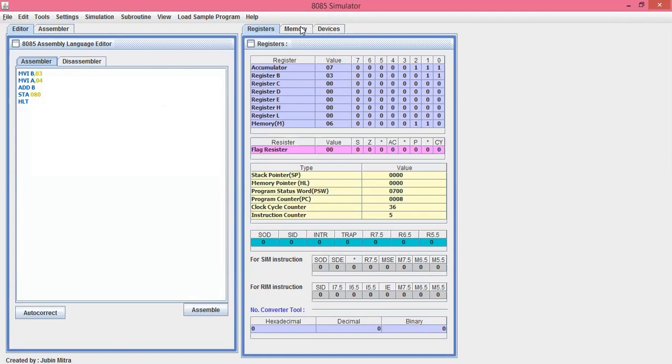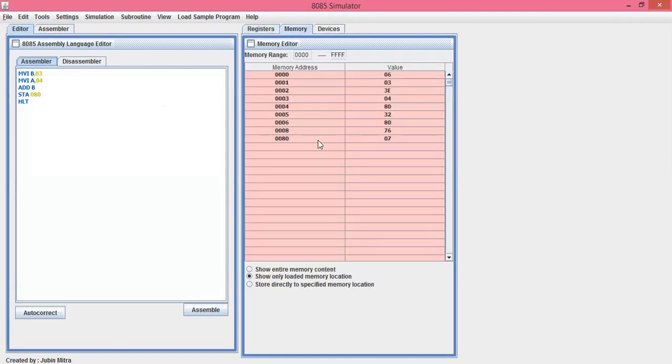So if you see here, at the memory location 0080, the result of the addition, 07, is stored. You can see the range here from 4 times 0 to 4 times F. So this was the brief introduction of the 8085 simulator by Zubin Mitra, and it is basically used in the computer organization and architecture lab.